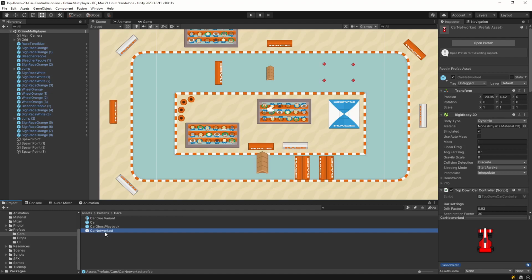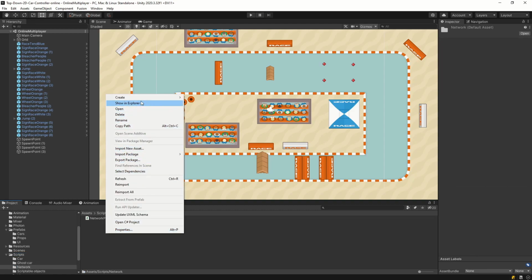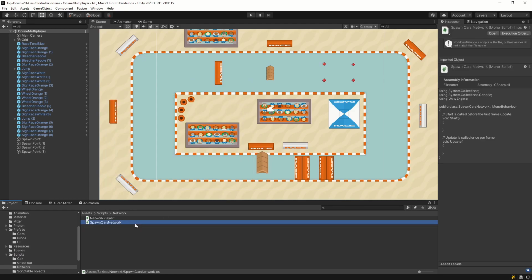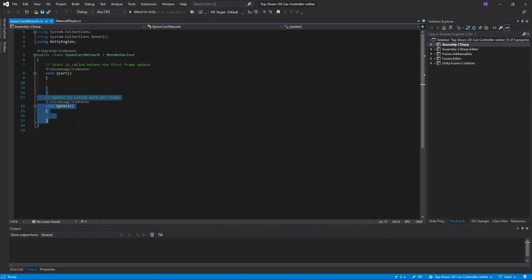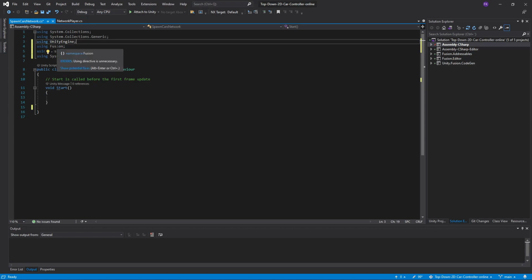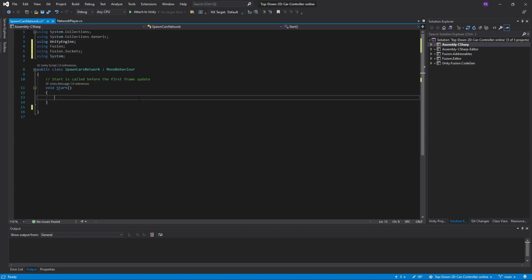Okay, so now we have our network car, but we also need a way of spawning it. So let's go to the scripts and network, and let's create a new script, and we will call it spawn cars network. And let's open that in Visual Studio. So let's get rid of our update function, and then we're going to use a couple of things from Fusion and Fusion.Sockets, and also System.